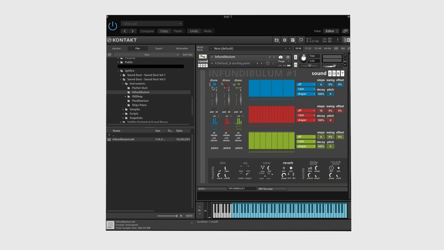The default is called D-tone, and this is what that sounds like. We also have things like Rhodes and clavinets.